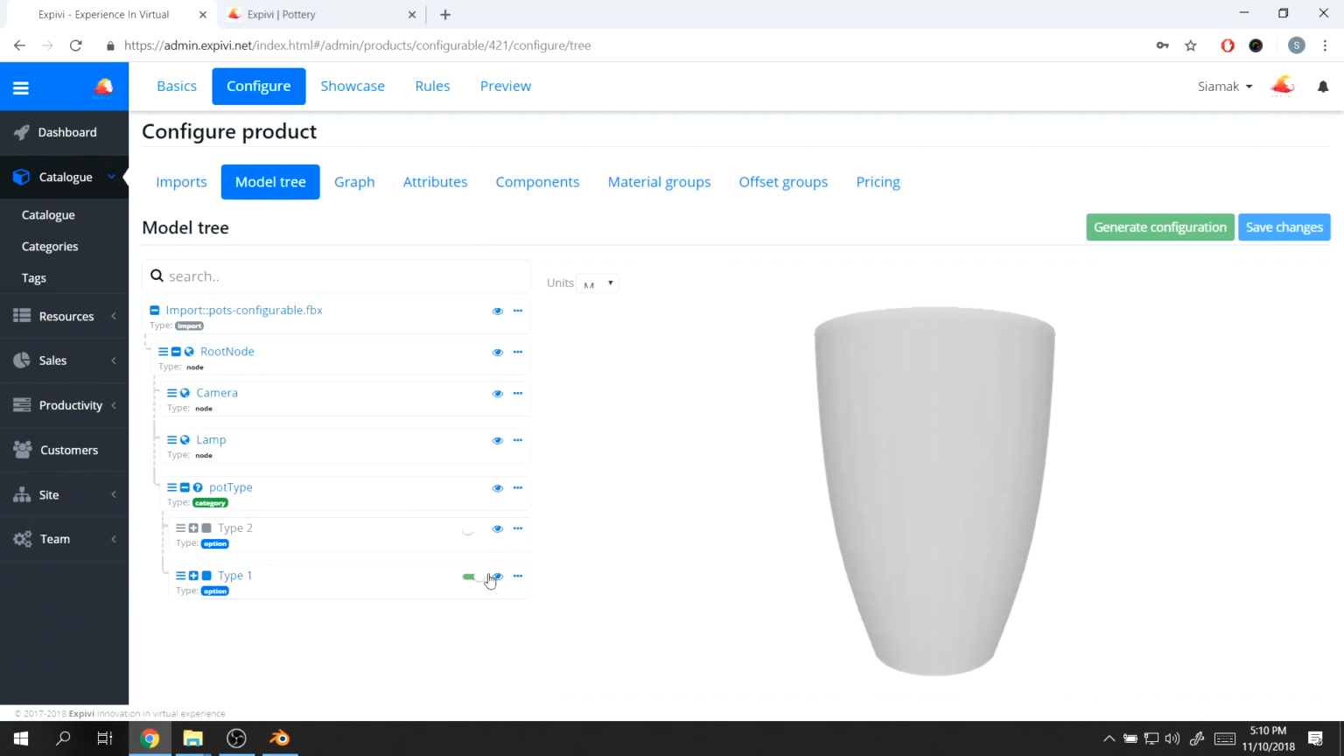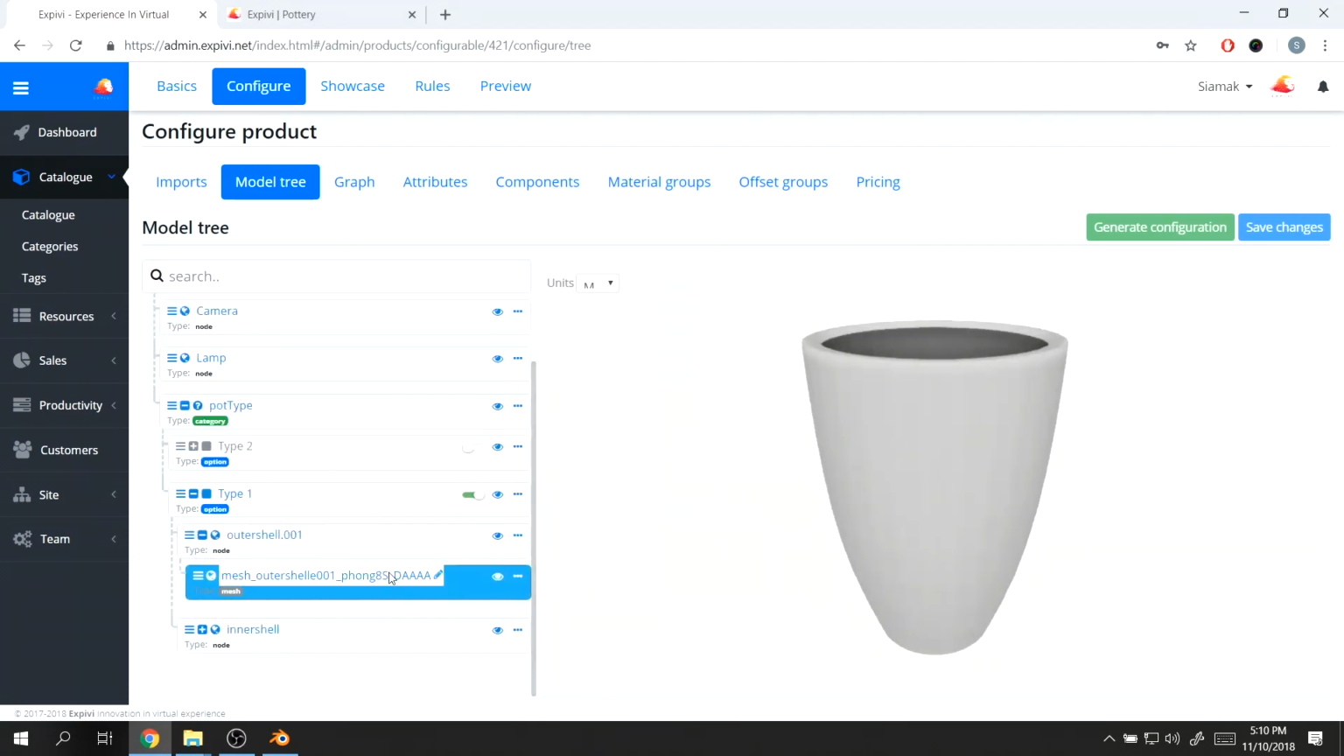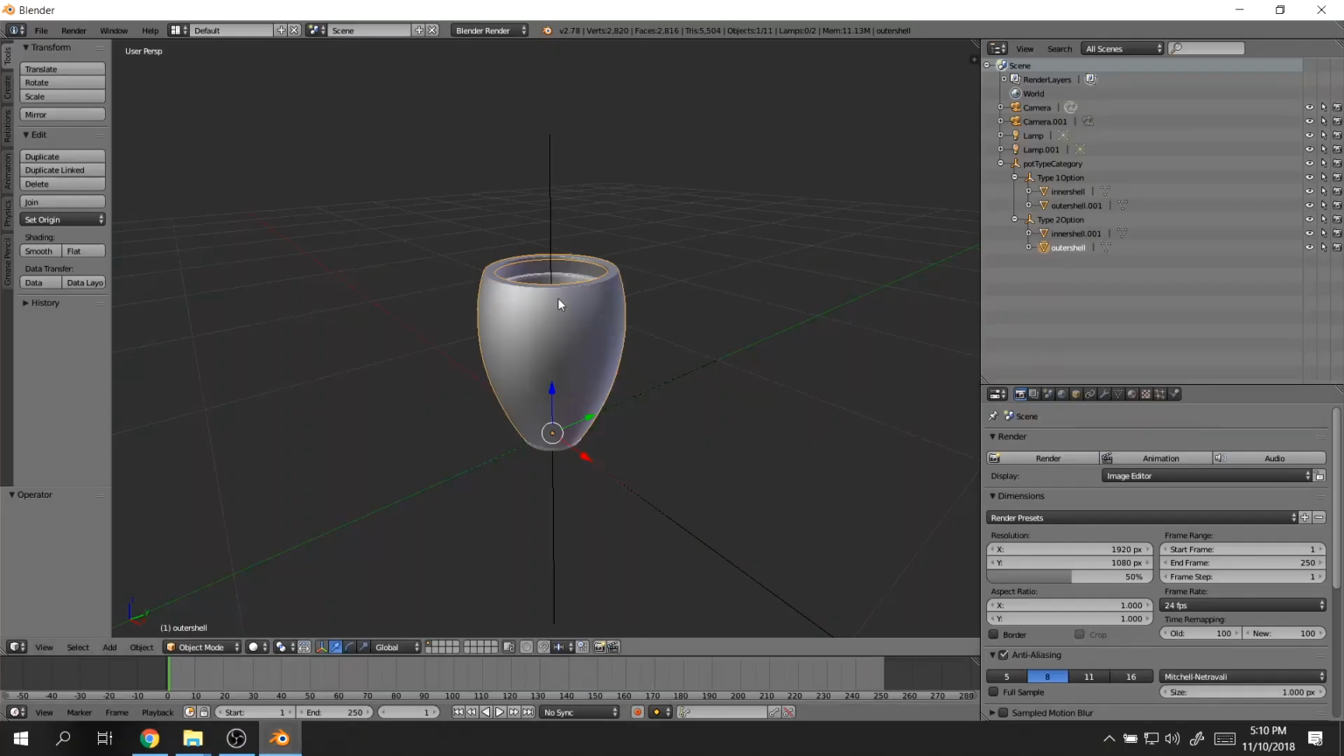So for example, right now type 1 is selected. If I select the outer shell, I would be able to set a material group on this part where I can assign multiple materials on it and select one of them as an attribute on the product. Or I can do the same thing inside my 3D model so that the entire process is actually automated.